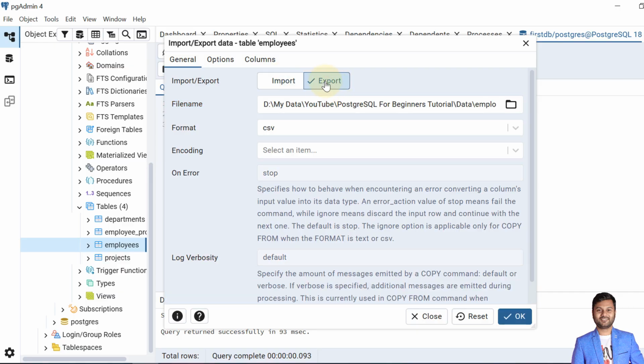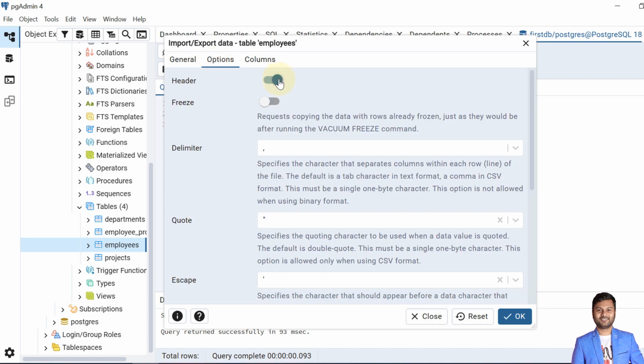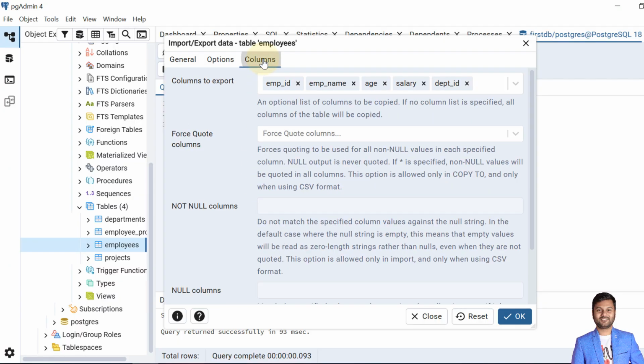But now we are going to export the data, and this is the path where I want to export, and you can give a suitable file name. Because we have selected the format as CSV, I'm providing the file name with .csv. In the options you can select the header, whether you want it or not, and there's also an option to freeze. Those things are not required as of now, so just keep the defaults.